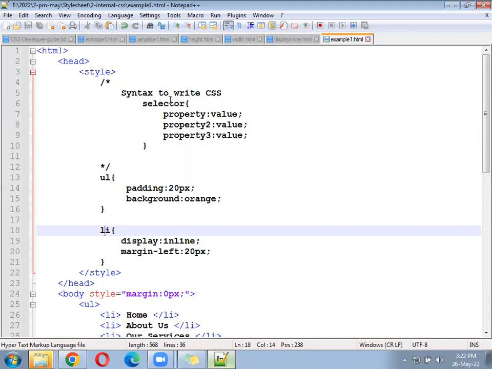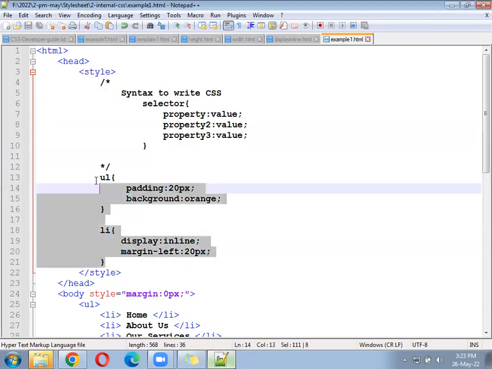Here we can see syntax. What is a selector name, curly bracket open close, inside property value. The below example says selector is UL, property is padding, value is 20 pixel, property is background, and orange is the value. Similarly, LI becomes a selector. Display is the property, inline is the value. Margin left is the property, 20 pixel is the value. So this way you are going to write from now onwards.